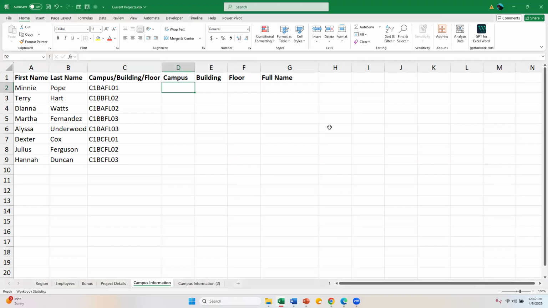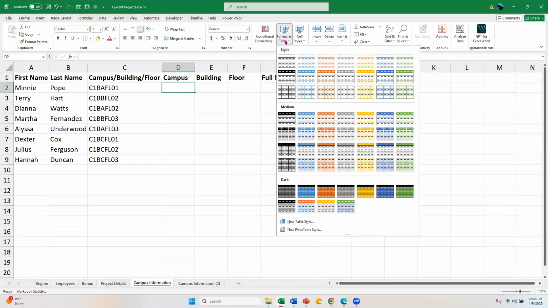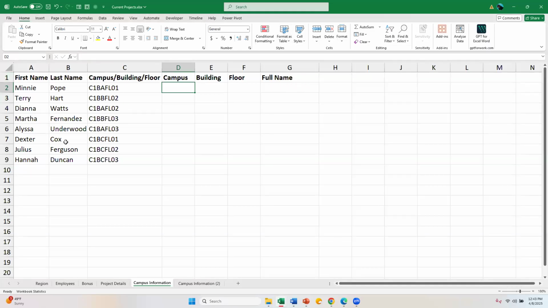All right, so you can see what we have here. What we have here are the names of some people, and then we have a campus, building, and floor all together. All right, and to be honest, this is a big no-no. This is a lucky one that we can split these out using text functions.